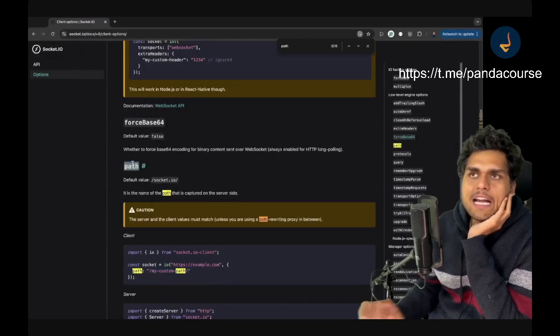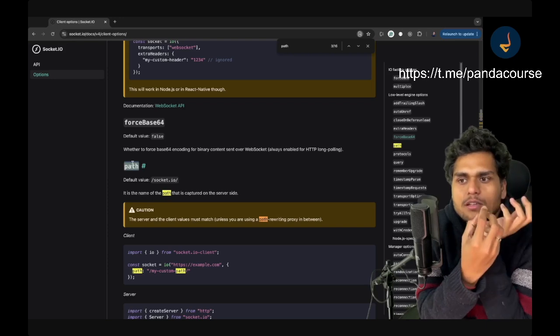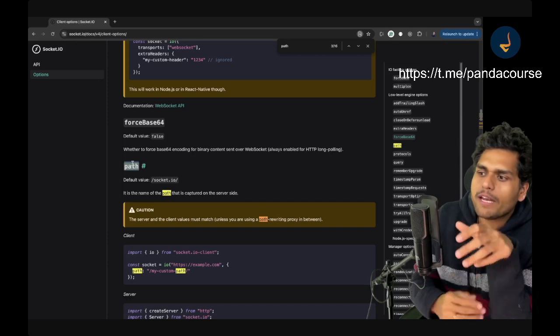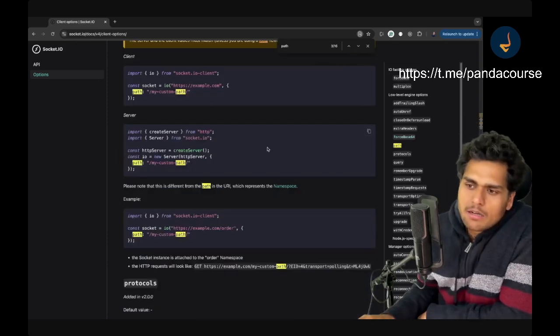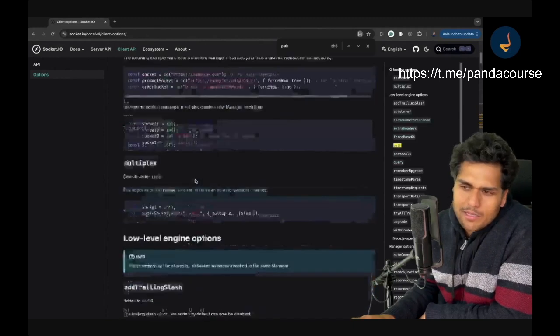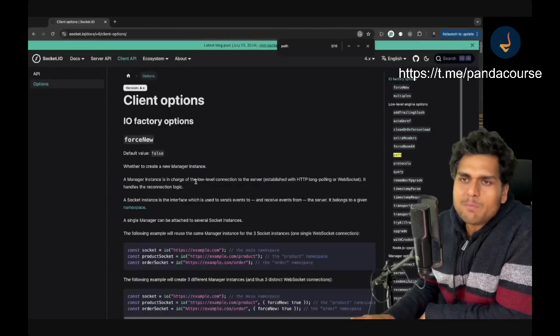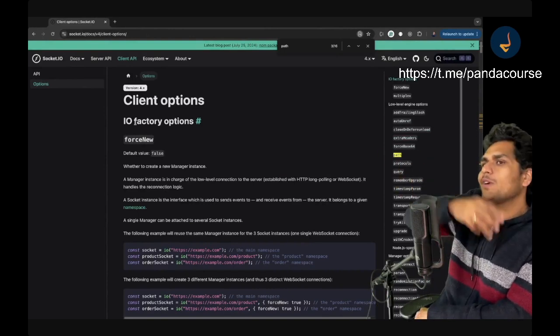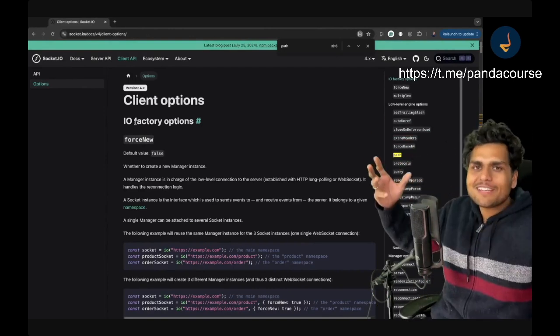See, why I tell you this small stuff is because you should have a habit of reading documentation, right? When I went to the documentation, I found this path over here. There are so many more things in the documentation. WebSocket and the socket.io library are so huge that I could make Namaste WebSockets a separate course in itself, right?